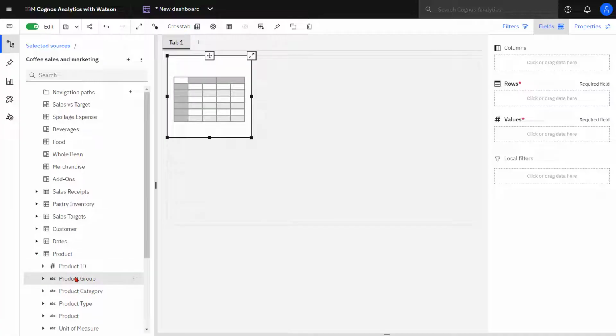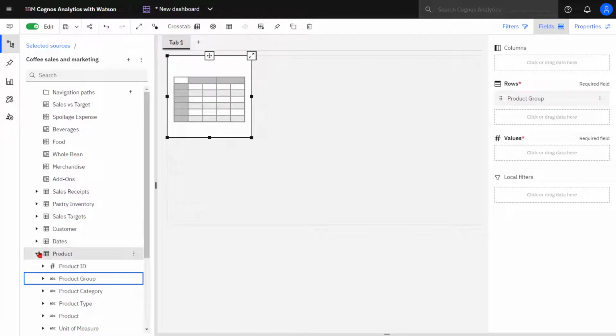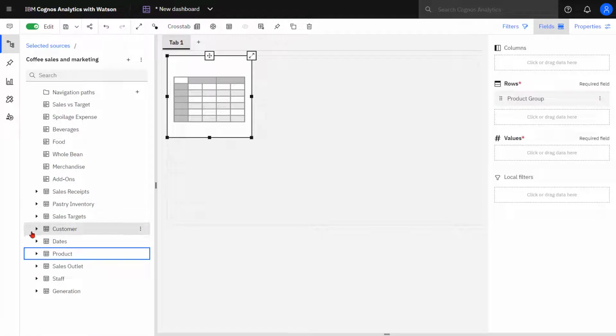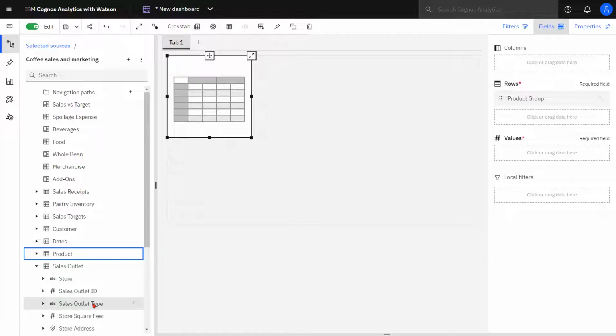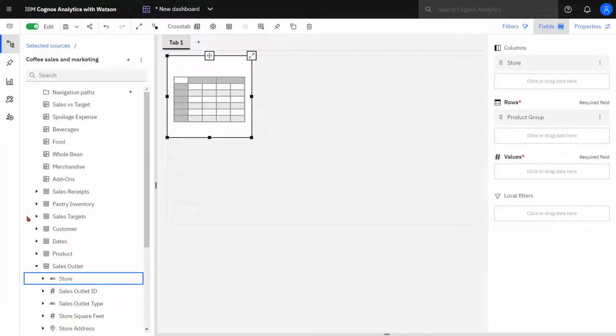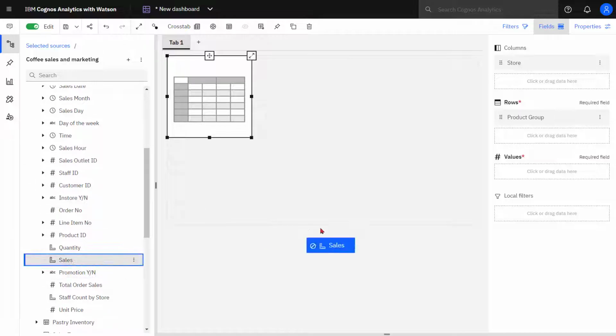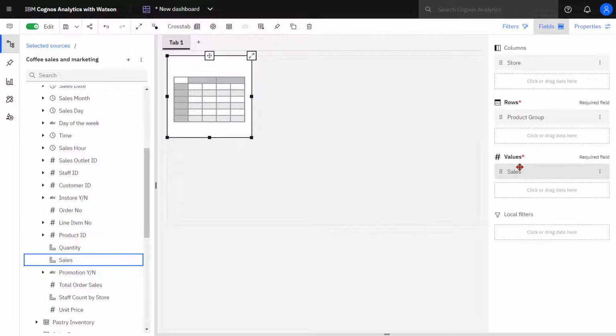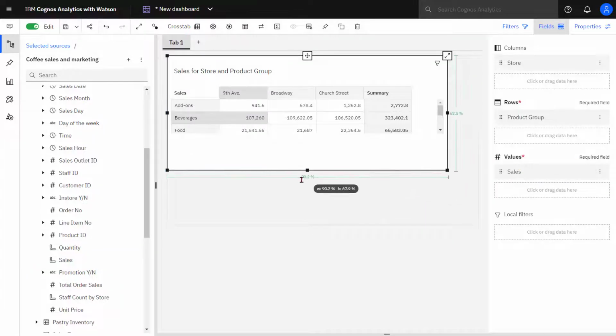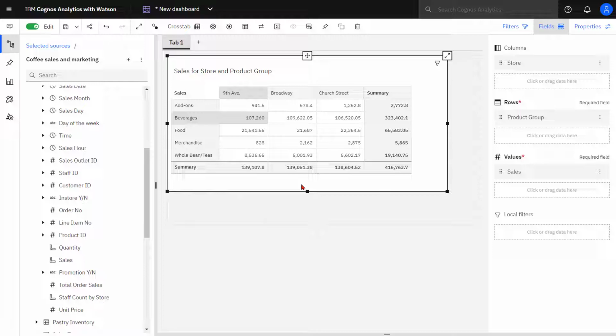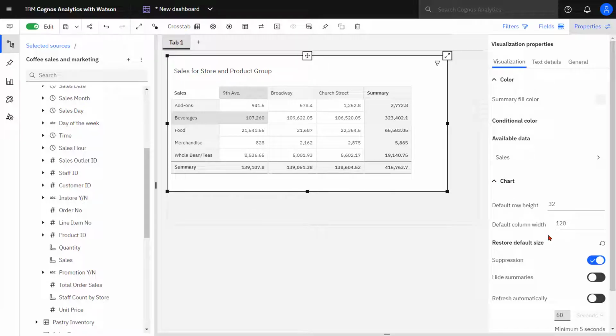I drop product group into the row slot, store into the columns, and sales into the values. By default, I'm getting summaries both on my rows and columns. If I didn't want to have that, I can go to the properties and turn that off.